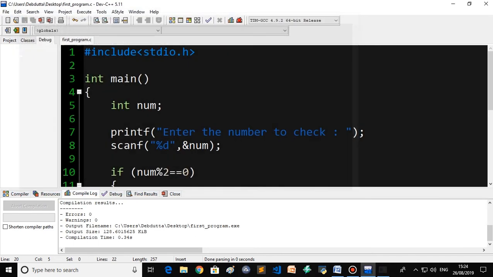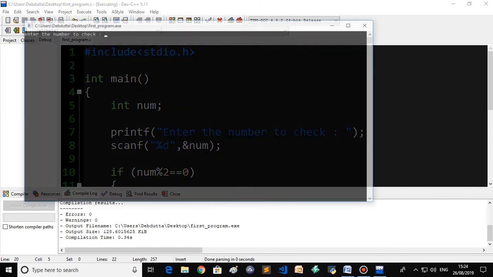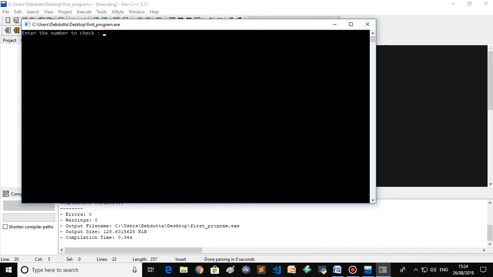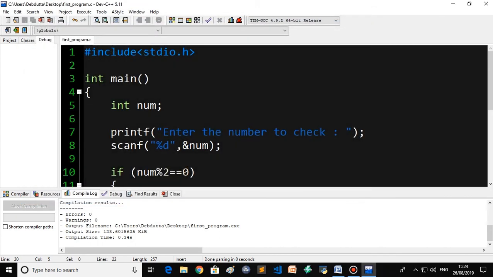And what will happen if you give 0? In this case 0 will be returned as even, because the compiler knows 0 is divisible by 2 and gives a remainder of 0. That's why it is returning even. So this is the case of the odd or even program, and how to check whether a number is odd or even.